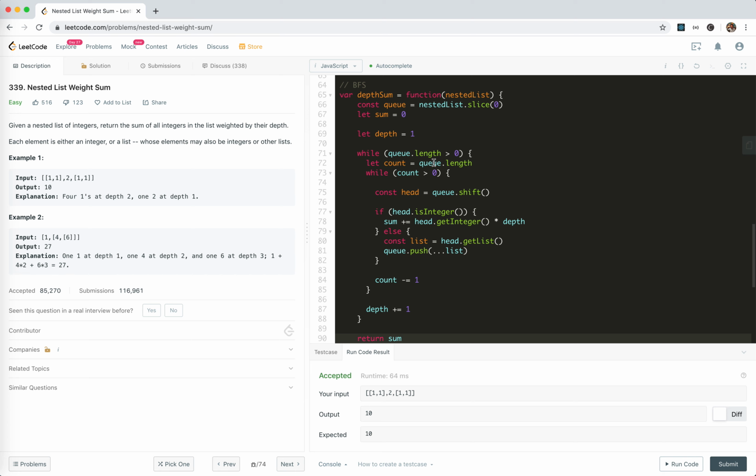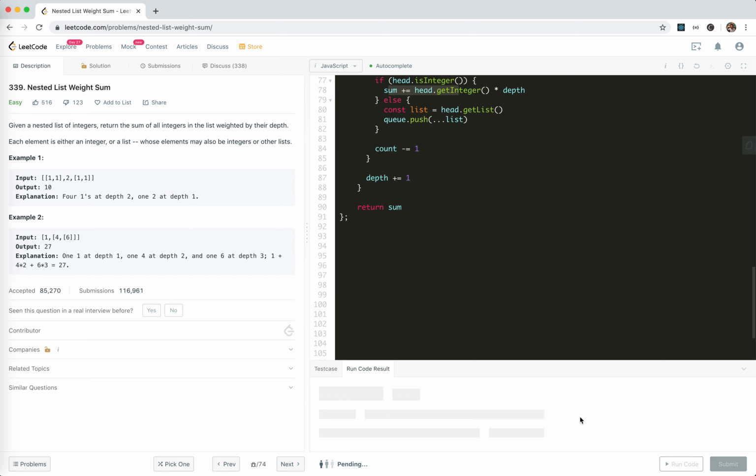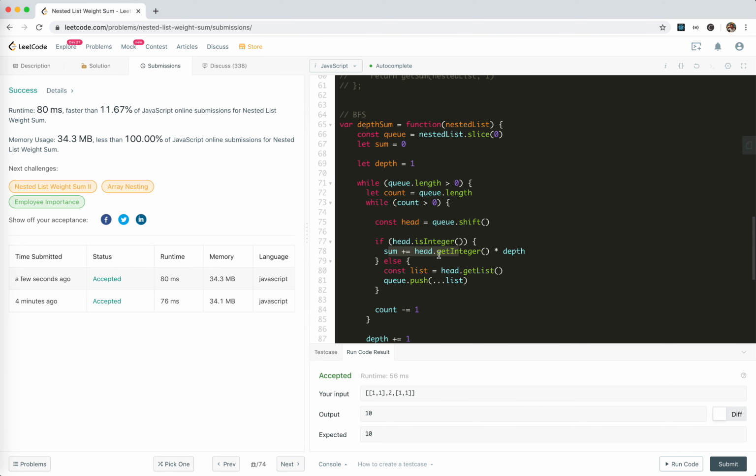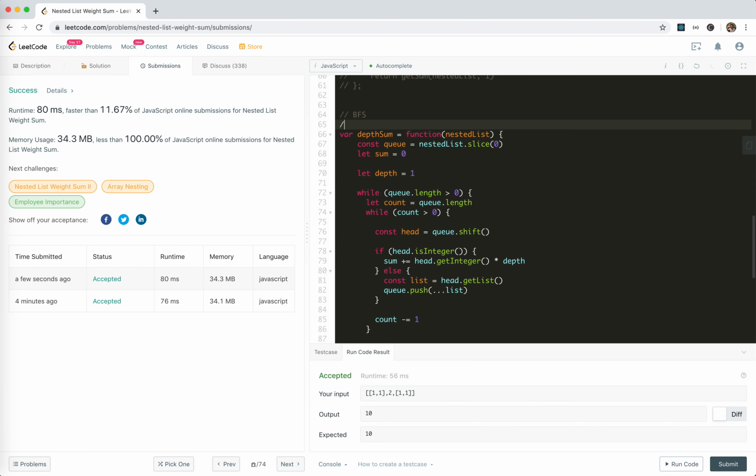So the idea is, every time for the specific depth, like for the first depth, we process them, we find the numbers and add them to the sum. And now for the rest, it's a list, so we push to the queue and wait for the next round. So next round the queue would be for the ones, right? And the depth will be updated to 2, so we get the sum. Yeah, this should also work. Cool. Yeah, so it's accepted. And it's pretty simple.